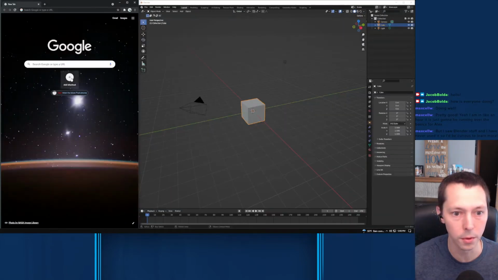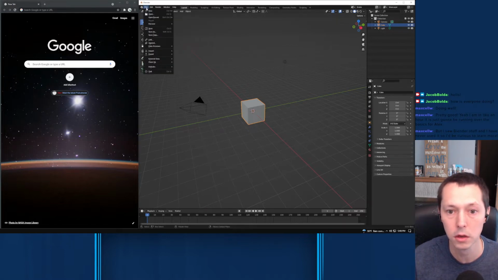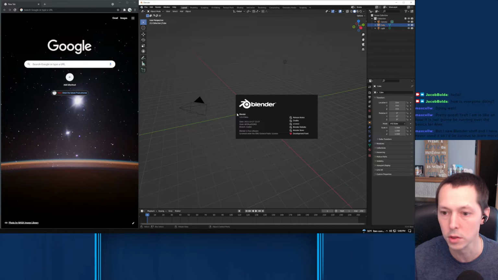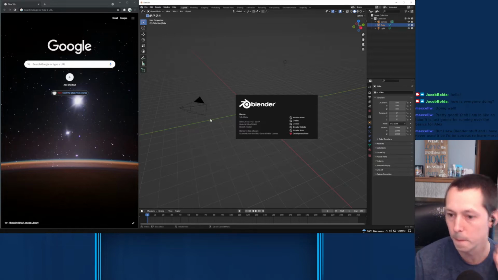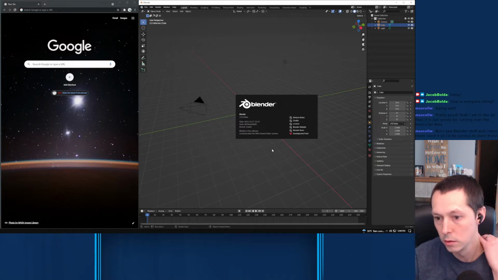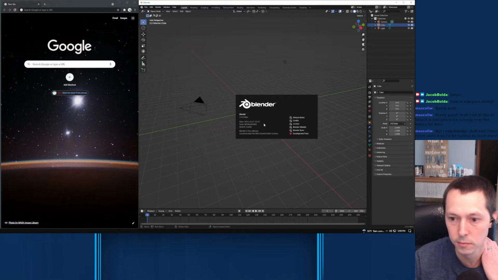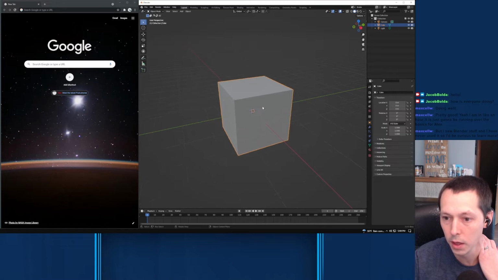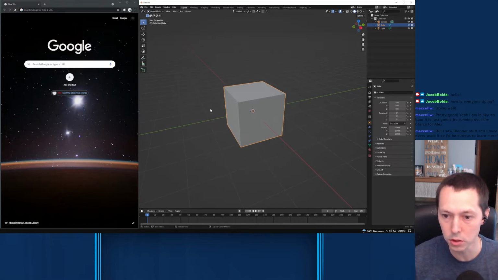So I've got Blender up already. And the little pop-up that came up says it was V3 beta. So we're on the new one. And when you first open it, it starts you off with a cube.